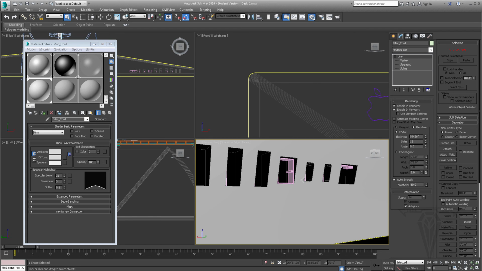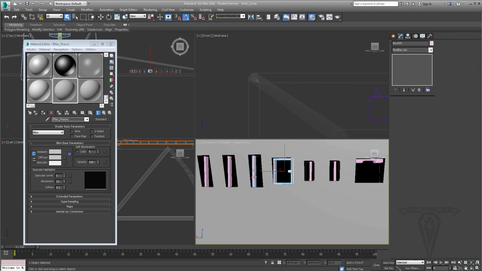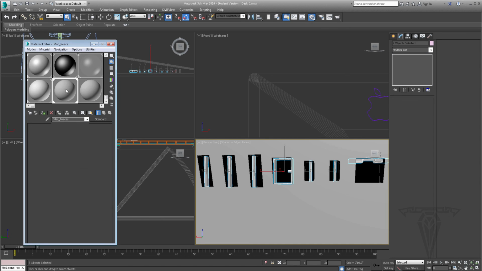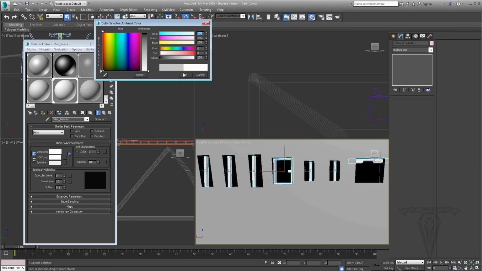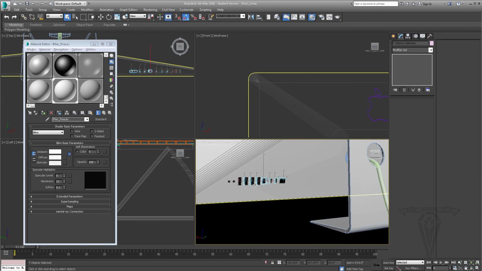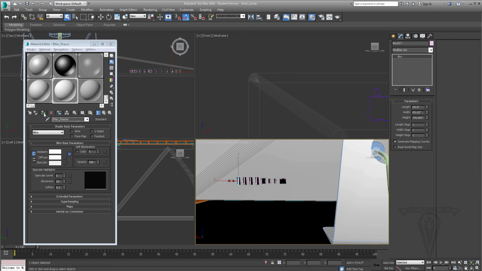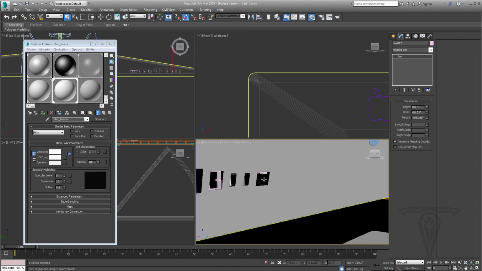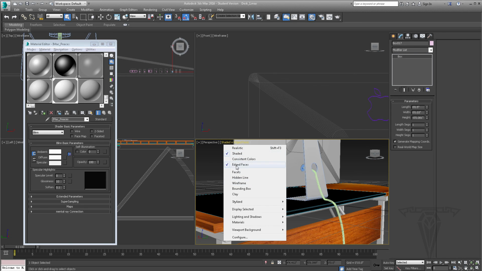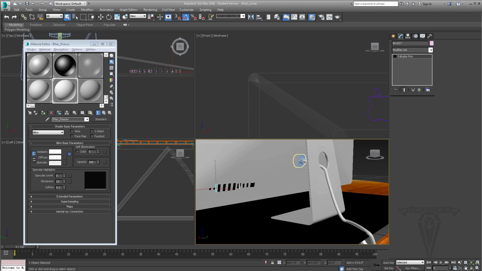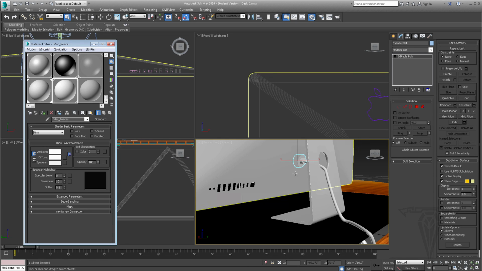Oh yeah, last but not least, these little pieces in here, they're white. So iMac pieces. Select. Apply to selection. And let's just make it white. Just like that. Okay. Oops, missed one. Turn off edge faces. This needs to be this. There we go.